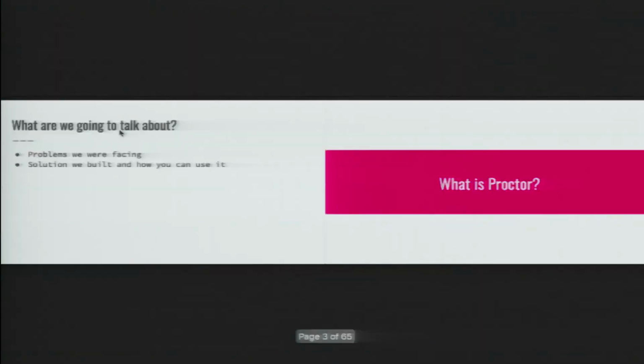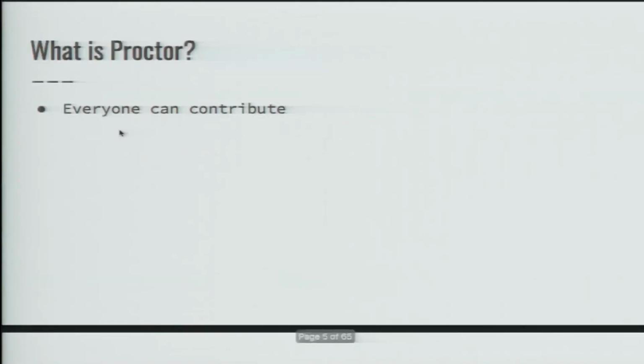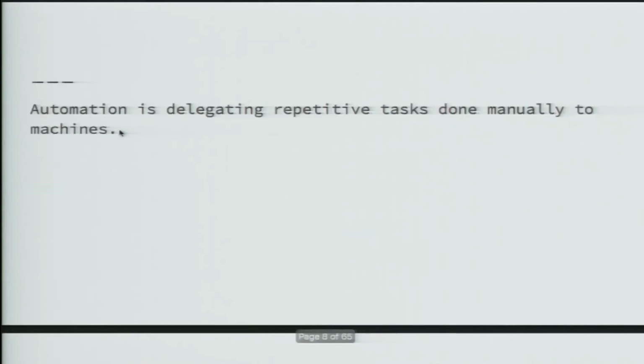So let's start. What I'm going to talk about is the problems that we are facing and the solution that we have built. Proctor is where everyone can contribute to automation and everyone can use automation. And automation, as you would have seen in our CTO Niranjan's talk today, is very important. It is delegating repetitive tasks done manually by wetware to the hardware.